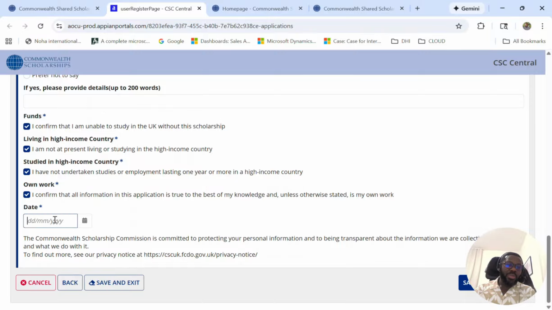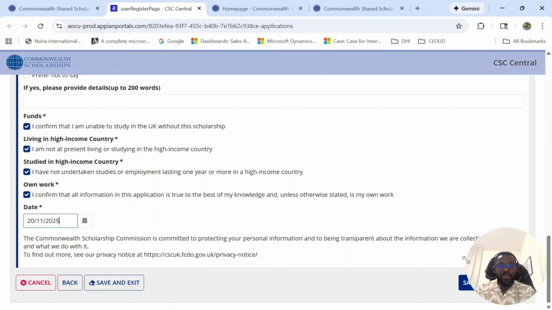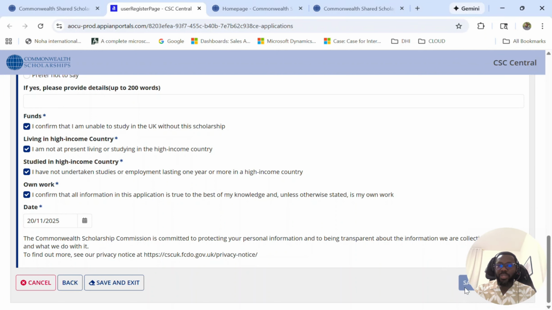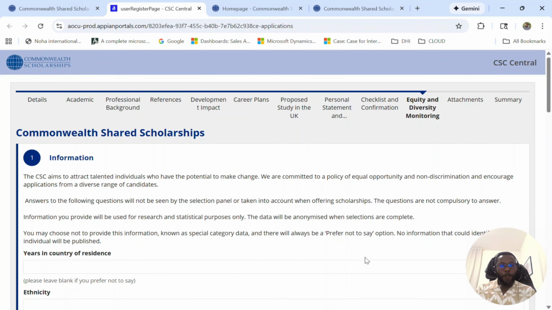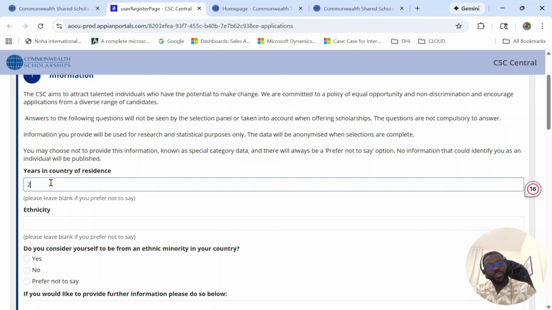And then you select the date. It's today, right? What next? Save and continue. So I'll go to save and continue. Equity and diversity monitoring. Years of residence in your country, let's say 25 or 21, whatever.